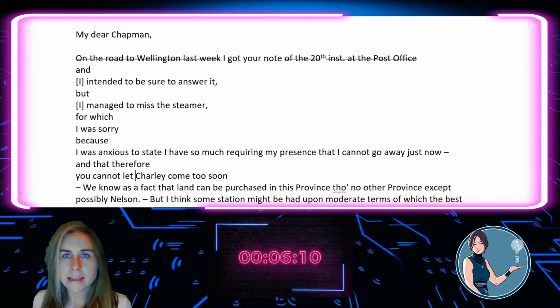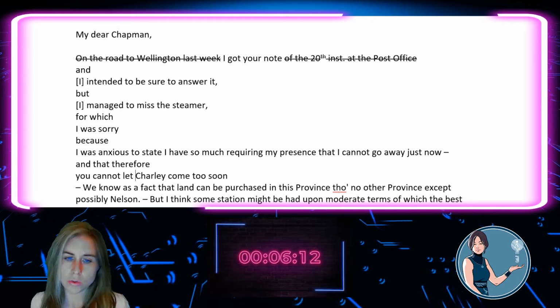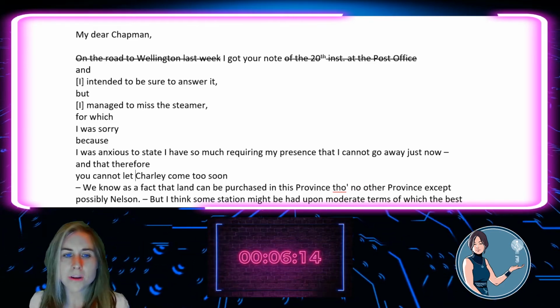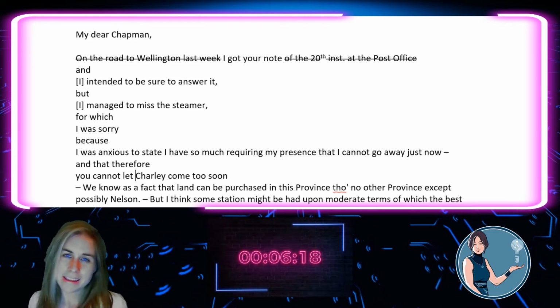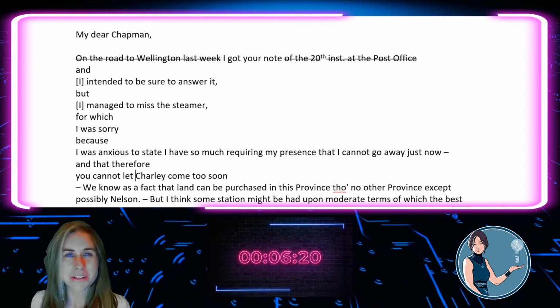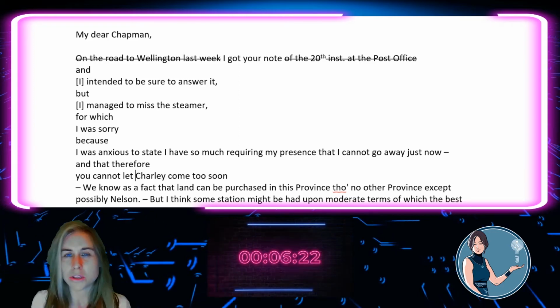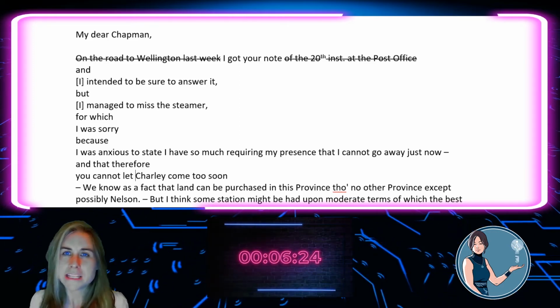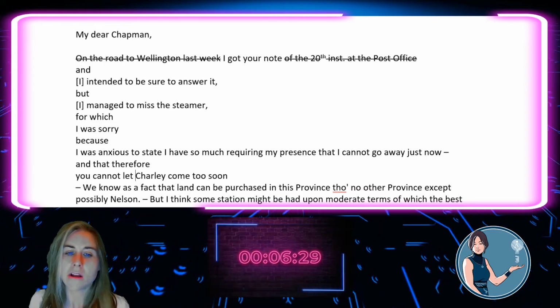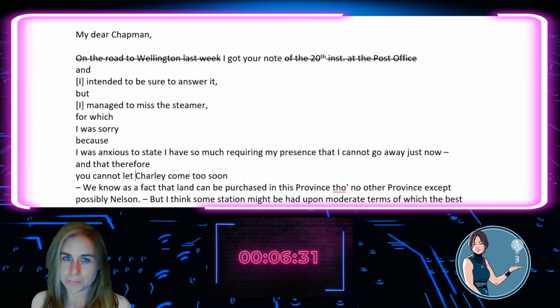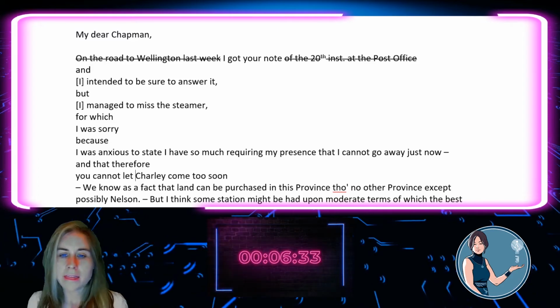Now, what is it letting Charlie do? Come too soon. So really the verb cannot let come too soon Charlie is the way that I would basically try to explain it in terms of those three parts. But it's sort of been arranged in a way that sounds better in English, which is cannot let Charlie come too soon. So there you go.